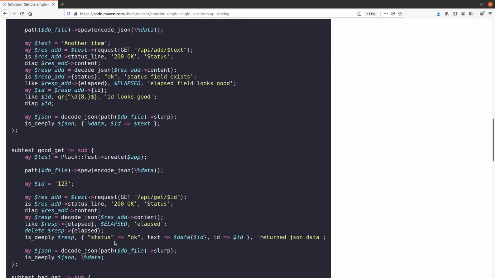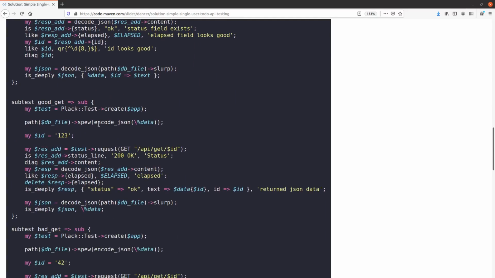So in this test case, the first thing we do is take this data, the reference to it, encode it as JSON, and using the pass from PassTiny, we spew it out. So we save it basically. This is the method how to save the content into this file. So this will create the database file, the DB file. This is a JSON file with the content of that hash that you saw at the top. And one of the keys, one of the IDs was I123.